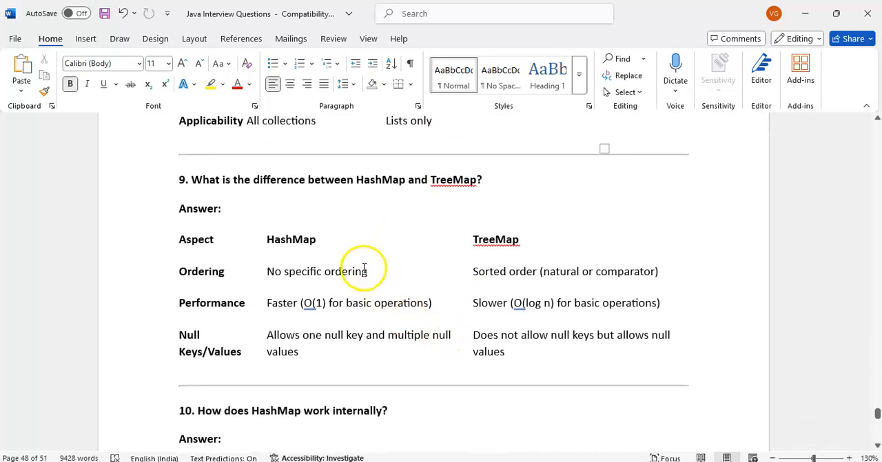What is the difference between HashMap and TreeMap? Both are implementation classes of the Map interface. HashMap has no ordering. Whatever order we insert, it will not print in the same order; it will print in a different order. TreeMap will have sorting order. Whatever we add, it will sort automatically.